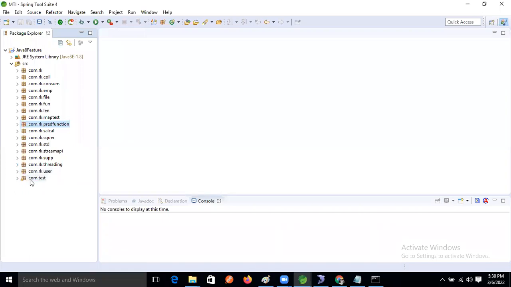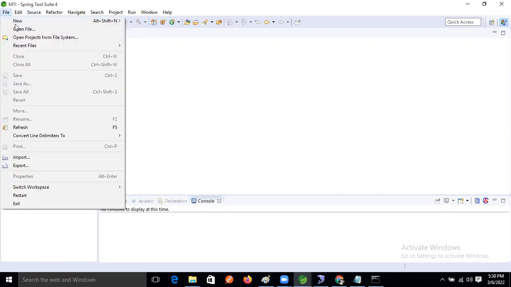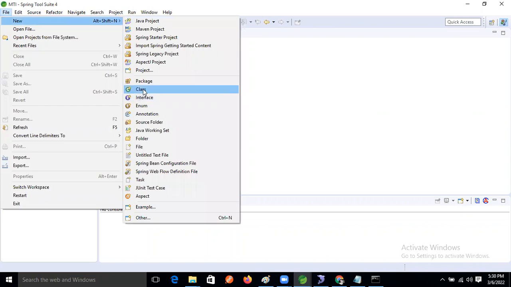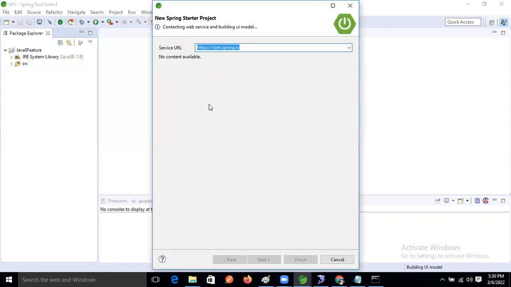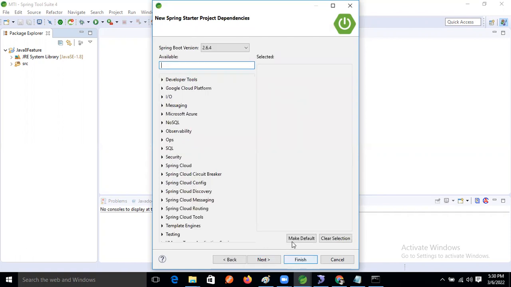Threading, users, test. These are the Java 8 features I did the practical, right? So now, file, new. After then, let's take one more project, a consumer project. Let's take demo only. Take Java 8. Next, here what we need.